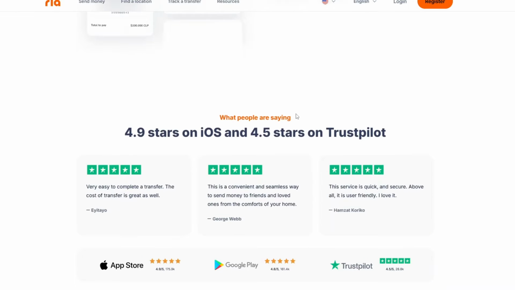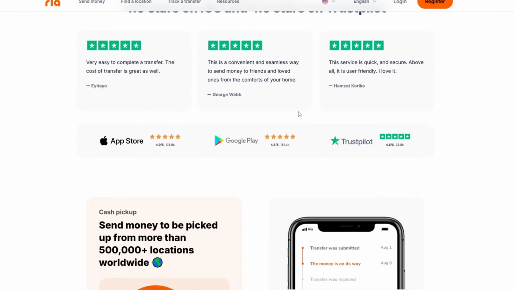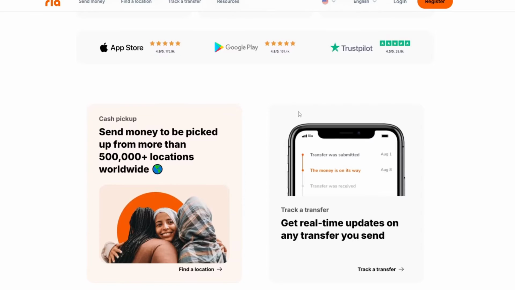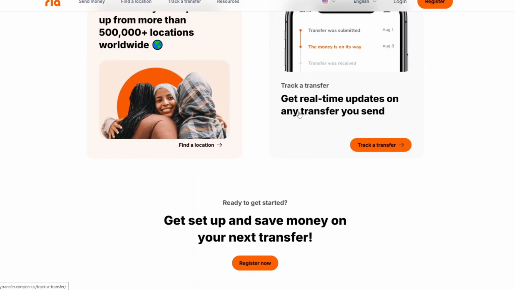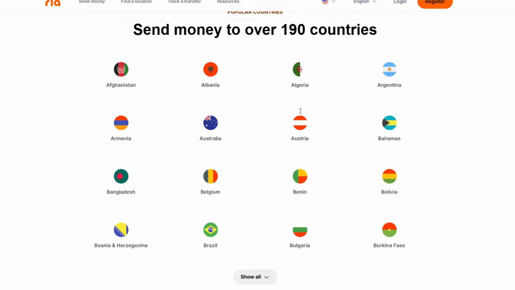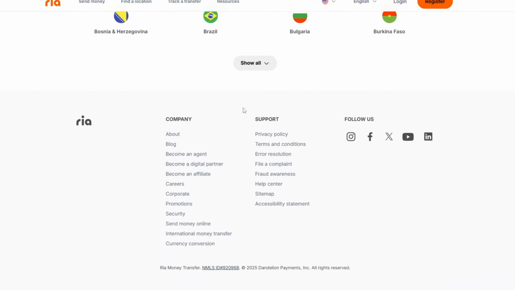Number 1, let's talk about the Ria app or website not working. Let's start with the basics. What if the Ria application or website isn't loading at all? Now for common symptoms, the app crashes or won't open, the website doesn't load or gives a blank page, or you see errors like 503 service unavailable or connection timed out.